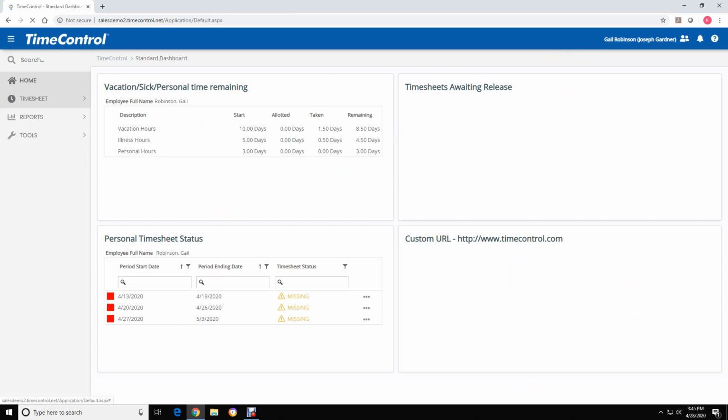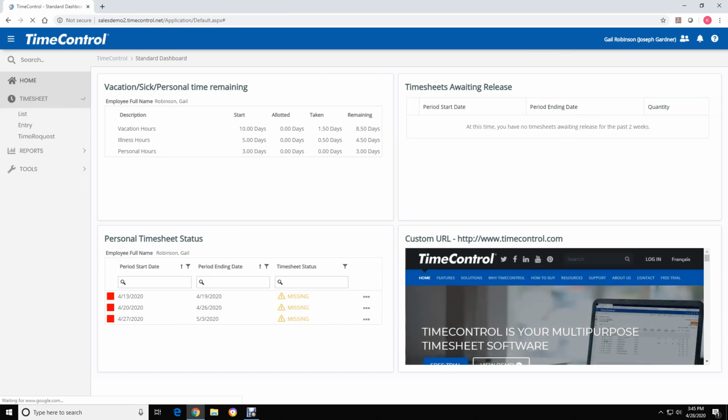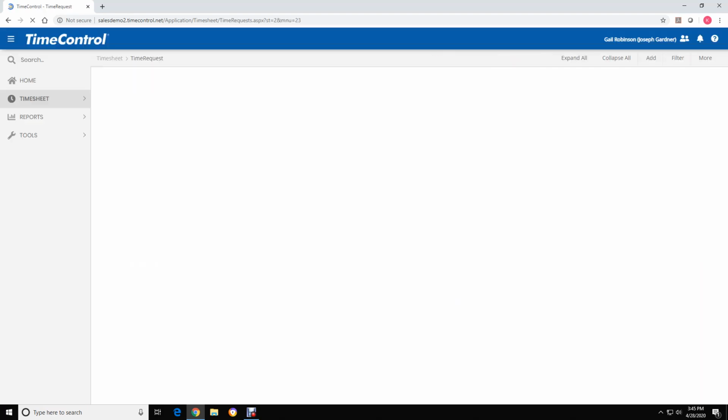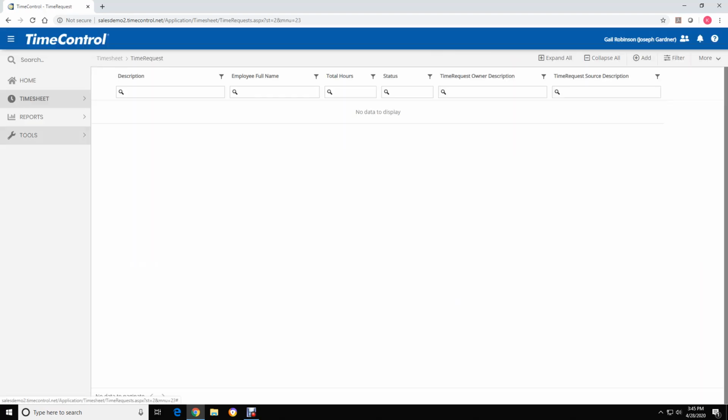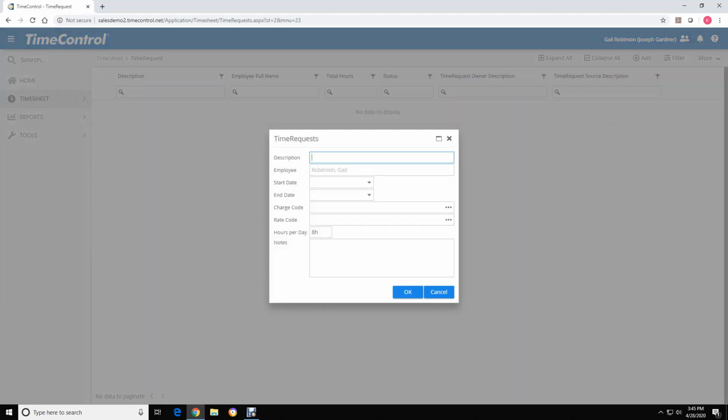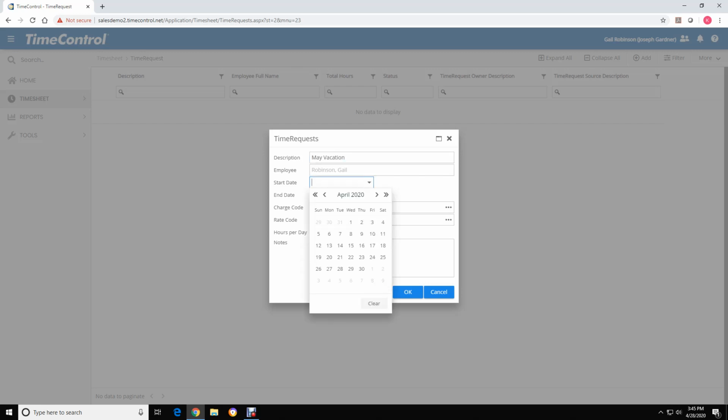If I go to the timesheet function and I go to TimeRequest, it will allow me to create a new time request for Gail. And I'm going to say add. And I get a dialog box that asks me for the details of that particular request. I'm going to say May vacation. I want to start on the 4th of May. I select Monday the 4th. And it will finish on the 8th of May.